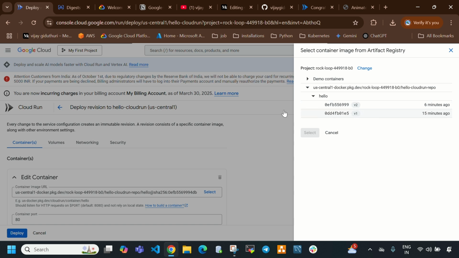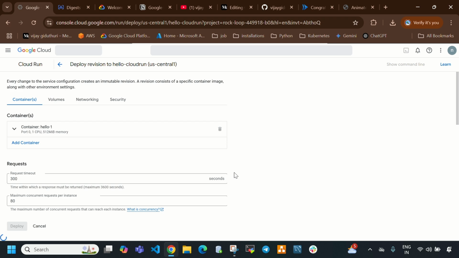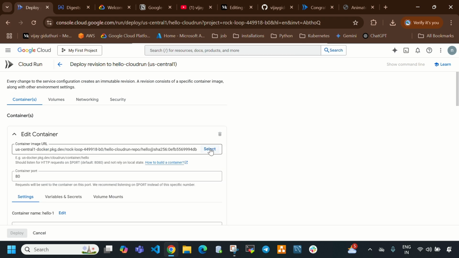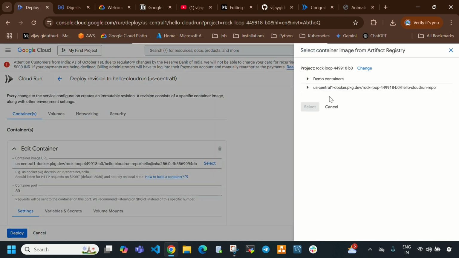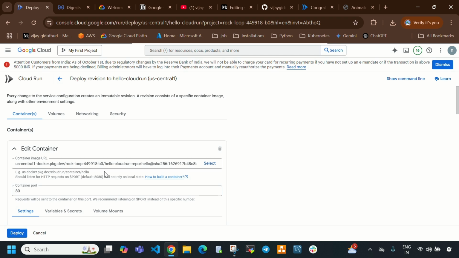So here you can see currently it is not updated. So directly refresh this entire page. And again directly select here, select, and drop down this and hello, and here you need to select this v3. So here you can see just now it is updated, guys. So this is the third version Docker image. So directly select this and select. So here it is updated.